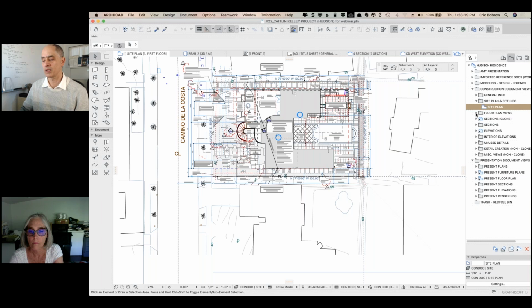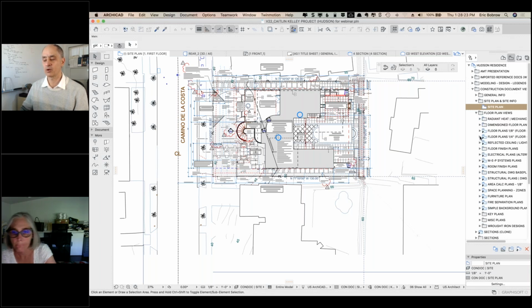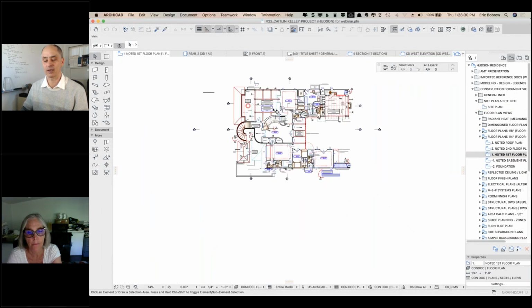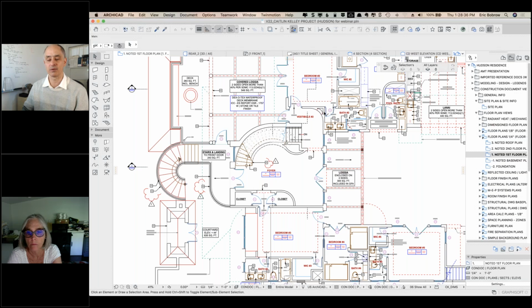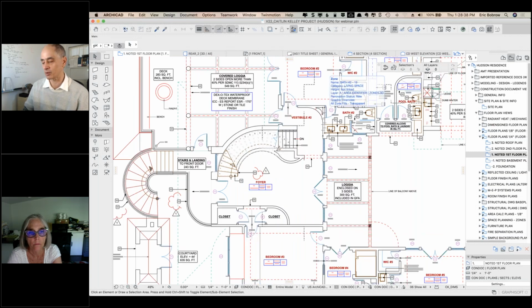So as we go in here, now we're looking at the standard MasterTemplate groupings, and if we go to, let's say, floor plan 1/4 inch, you're using this for the noted first floor plan here. So you just changed the name a little bit to specify this particular variation of the floor plan. In terms of the template, I'll jump into that, and then we'll come back to what was most interesting and challenging about the project.